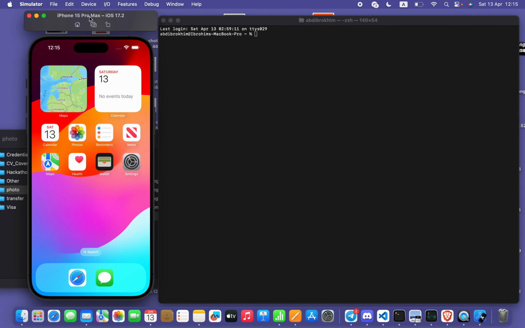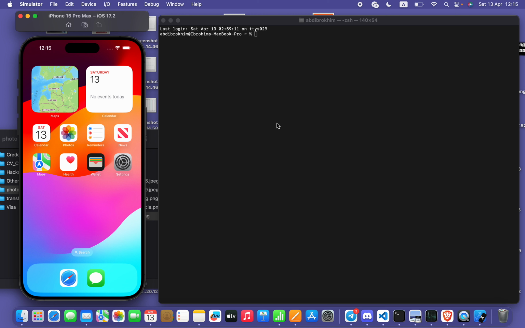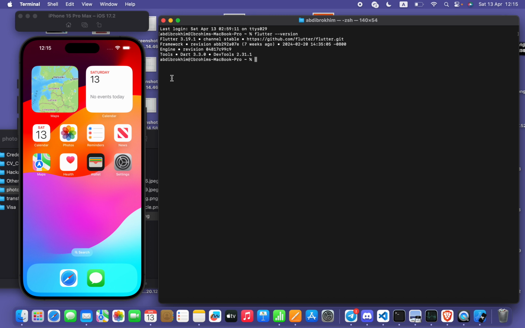This is my simulator running. I already installed it and I already have Flutter. You can always check: just open your terminal and type flutter version, and it will say the version of Flutter currently installed. Okay, let's build a simple application.